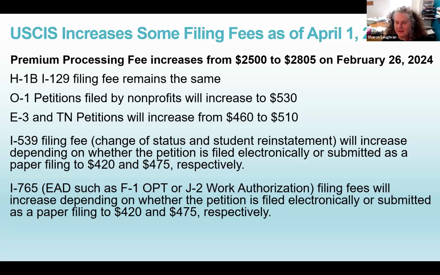Mine are mostly reinstatements. So there's a way to file it online, and there's a way to file it with paper. If you're going to file it online, it's going up to 420. And if you're going to file it by paper, it's going up to 475. And the same for an I-765. It's going from 410 to 420 if you file online, 410 to 475 if you want to do a paper application, which nobody really does anymore.